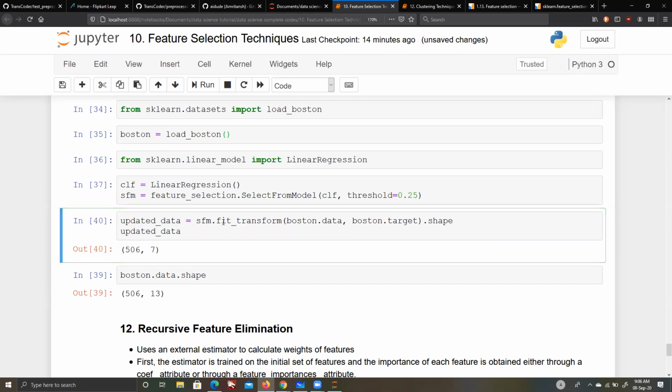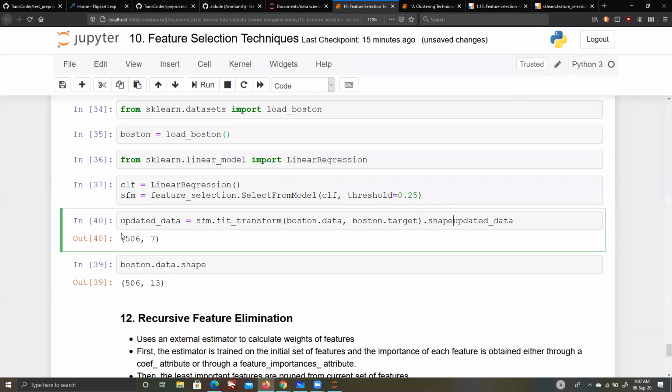One sec. Oh, sorry, what I'm doing here. Sorry, that is already the shape, right? My bad. So maybe I can do something like this.